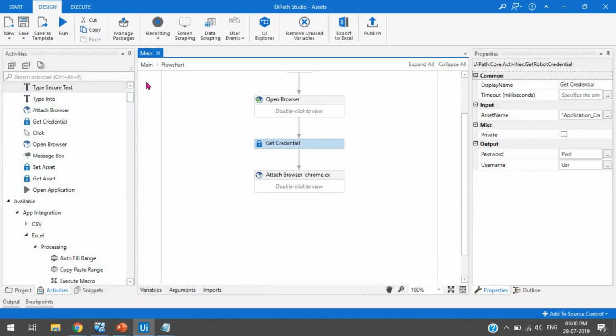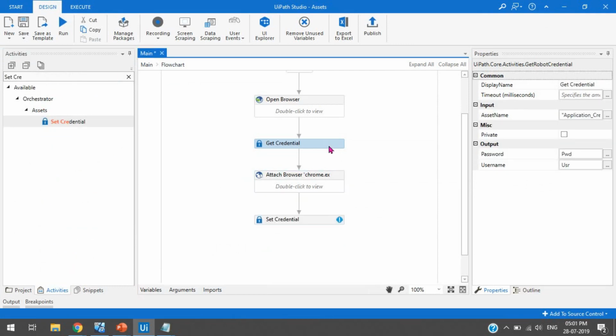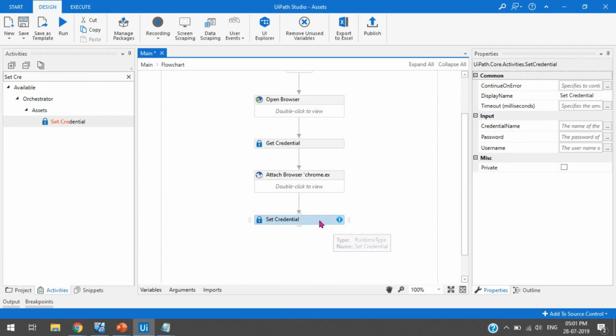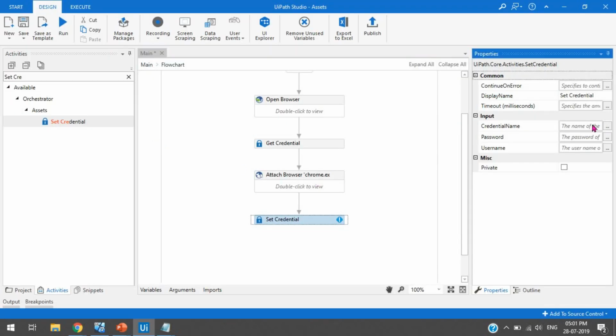And if you want to change the credentials, then we have the activity Set Credential. If at any time you want to change the credentials, you can use Set Credential, and here the credential name will be this application credential, and you can just use the existing credential name. For the password you have to write the current password, and you have to write the current username which needs to be set to the existing asset.